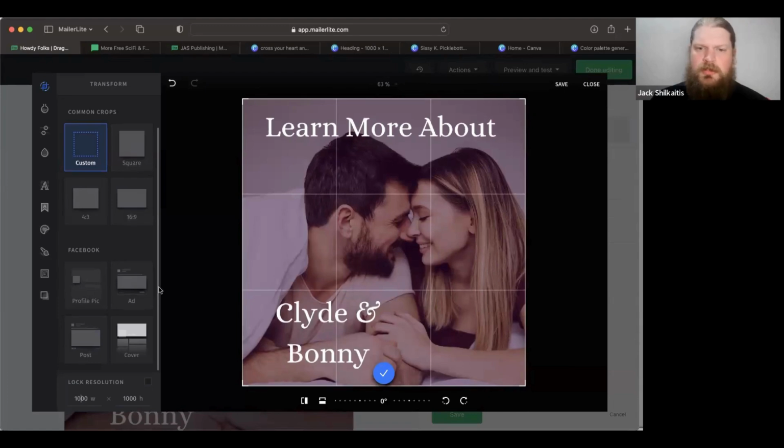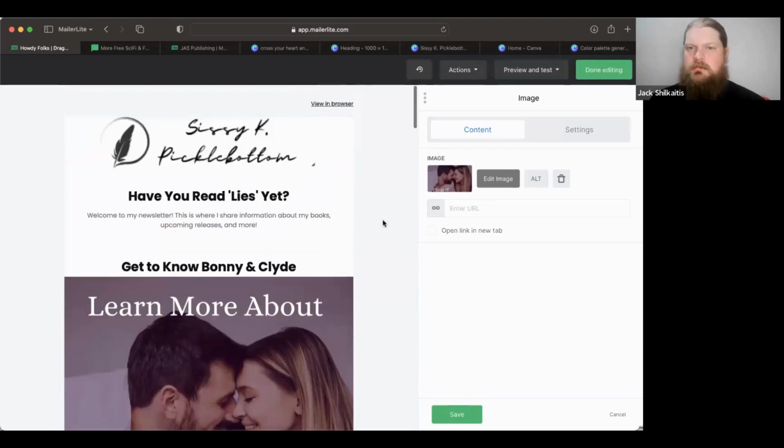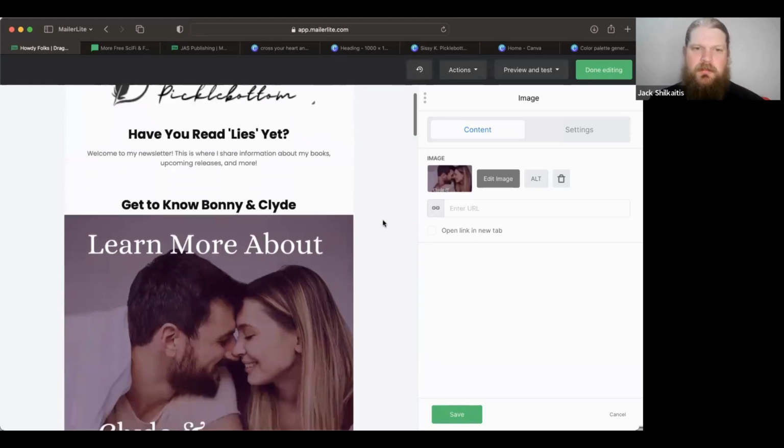A relatively low resolution image, I mean, not low resolution, but relatively low resolution, is probably going to be better. So I could change this to say 500 by 500, for example, and it would shrink it down and make it a little bit smaller. Each service is going to have a different way to do that and offer you some different tools. That's just how MailerLite does it. So you might want to do that a little differently.